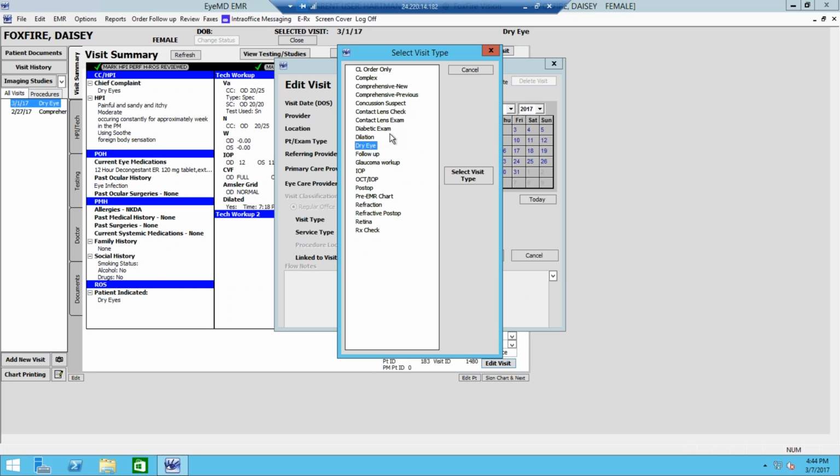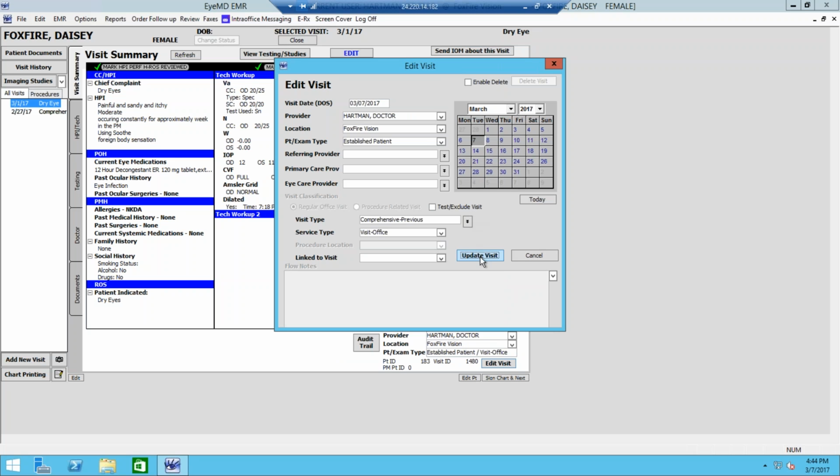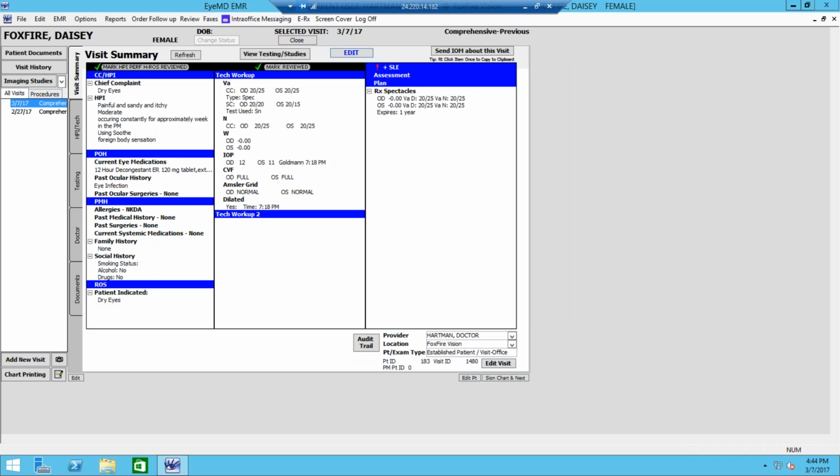No, that's okay. So what do you want to change it to? Comprehensive previous, please. All right, yep. And then we're just going to hit the update visit button. And now we have a visit that's updated for today.